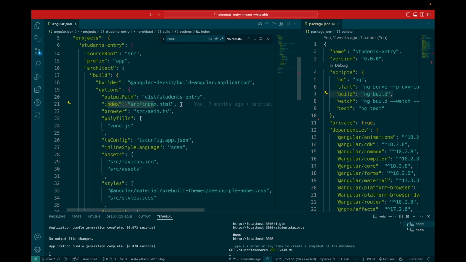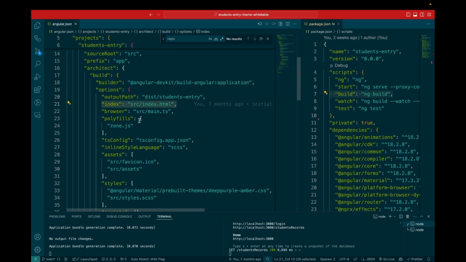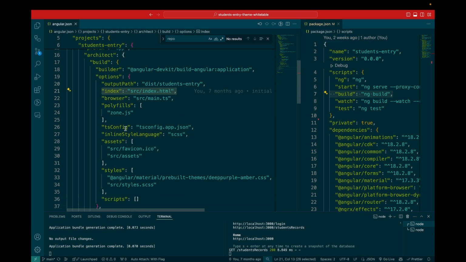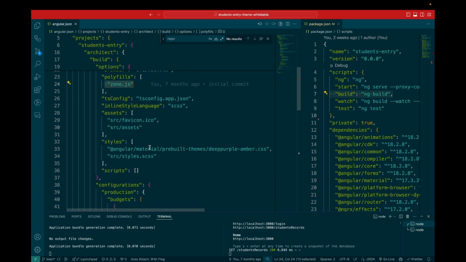So what is the style? The starting point of your application is basically the index.html, which appears right here. The browser is main.ts, so the browser is going to be running that main.ts. I'm going to be polyfilling the zone.js because it's still Angular 18. The zone.js is basically served through a polyfill.